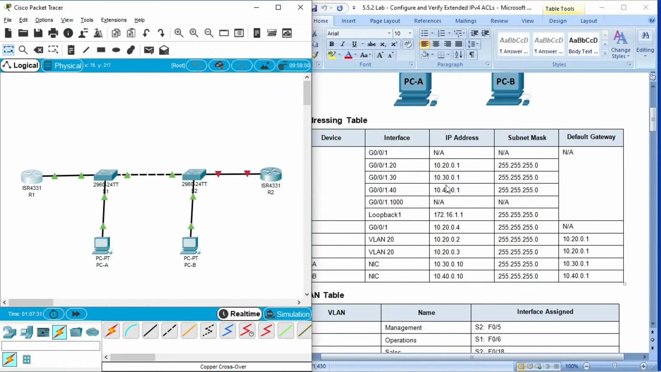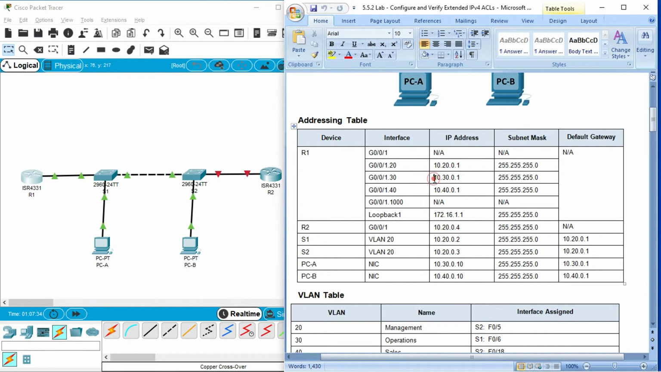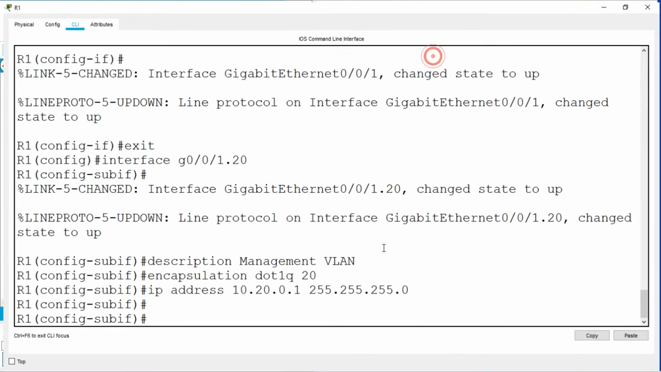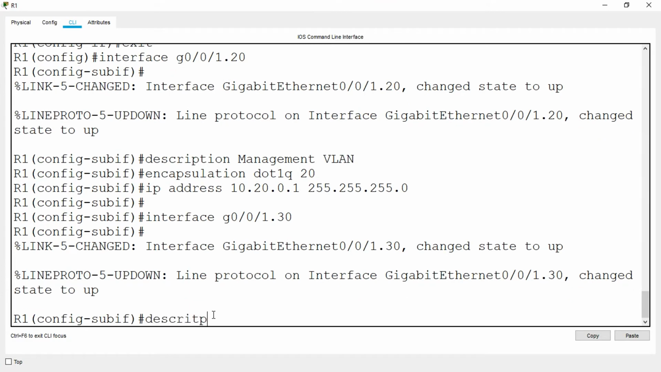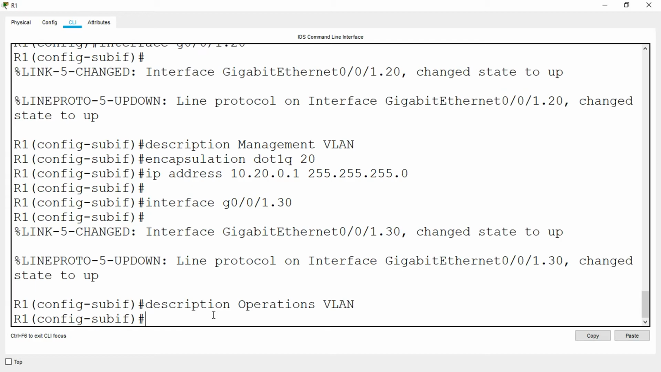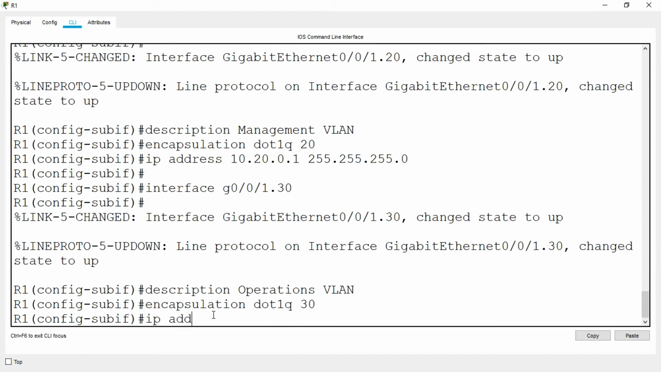Next we will configure the subinterface. We will copy its IP address. And here we can see its mask also. No need to exit, directly we can type interface G0/0/1.30. We will set a description. This is operations VLAN. Then we have to give encapsulation dot1q. VLAN ID is 30. Then set the IP address with the mask.